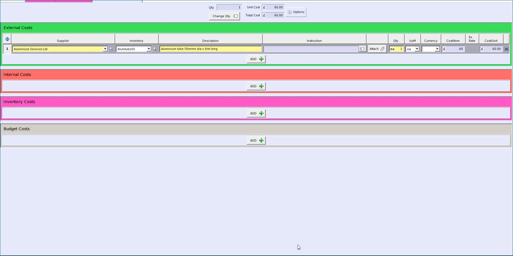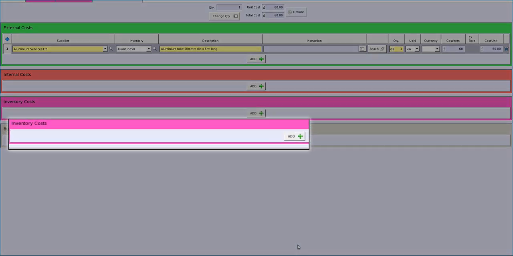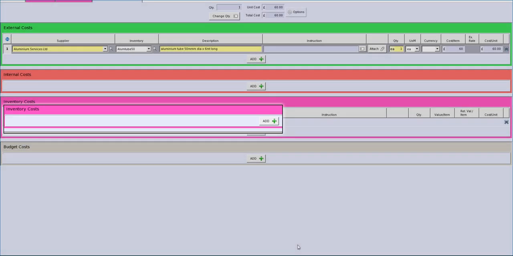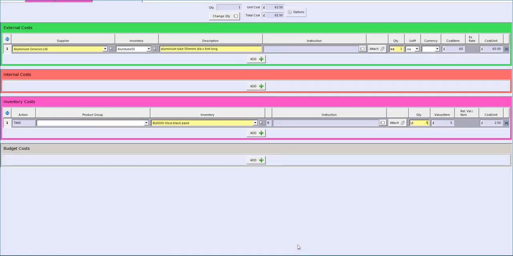We also need to paint this bike, and to paint it we need to take some paint from stock, so we go to inventory. We plan to use half a litre of black paint on this assembly. The system will put demand on that half a litre of gloss black paint, should this become a live job, and advise of any shortages if we don't have enough of it in stock.